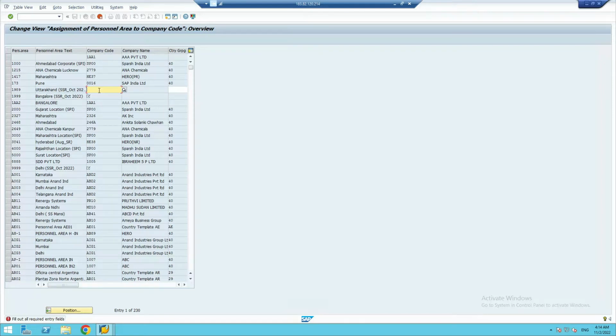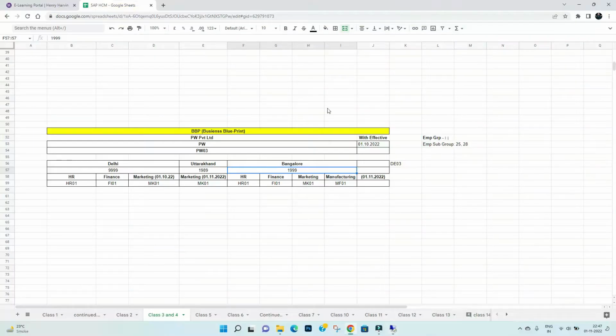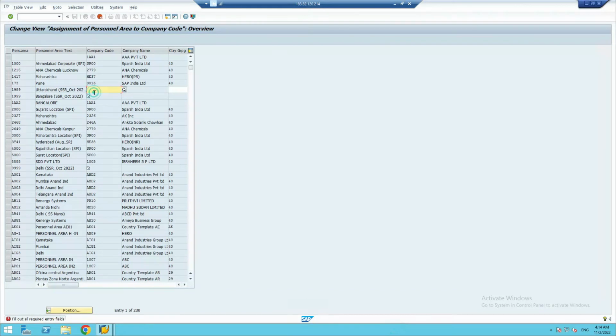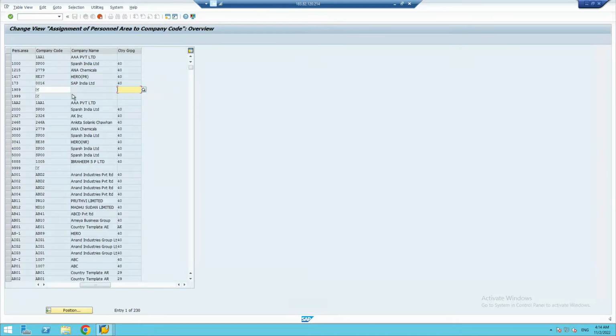Now it is asking for the company code. What company code will you put here? The company code will be PW03. We are creating our own company here, as an example. So now we'll enter PW03. Again, the company name is PW03.